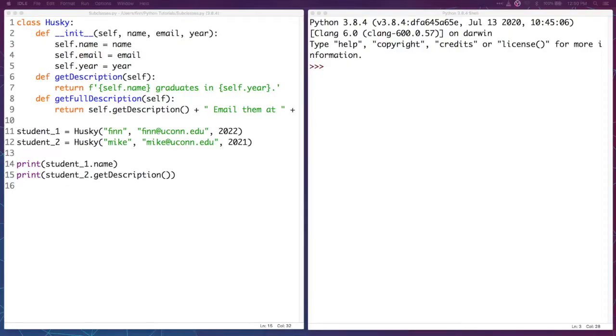So in our Introduction to Object-Oriented Programming video, we made this Husky class for potentially storing information about students at UConn, maybe in the UConn database, for instance. Now today we're going to be learning about subclasses, and subclasses are child versions of classes that inherit all of the properties of their parent class and grow upon them, and perhaps have some more attributes and some more methods, but otherwise keep everything from their original class.